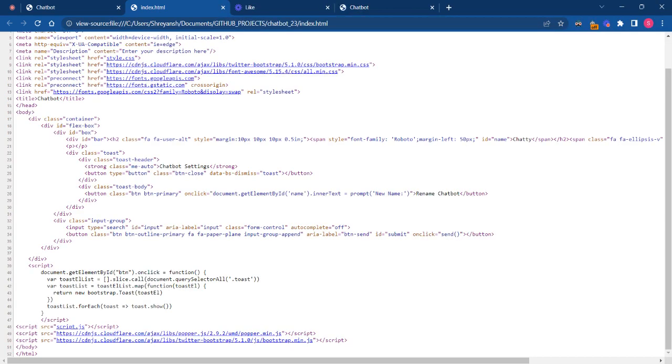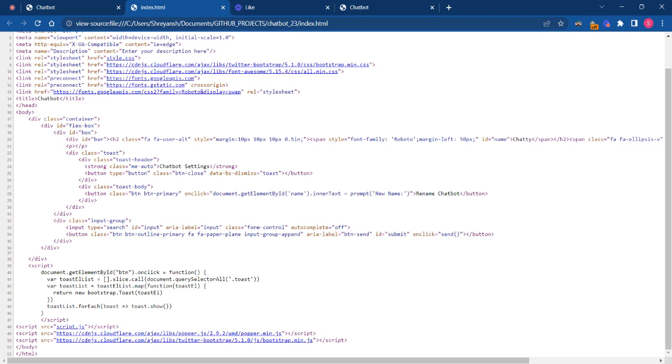So in the toast header, we have to write strong class me auto chatbot settings. So I'll show you. The strong tag, class me auto, chatbot settings. Don't worry, this isn't gonna be big. Then a button type button class btn-close, data-bs-dismiss toast in there.